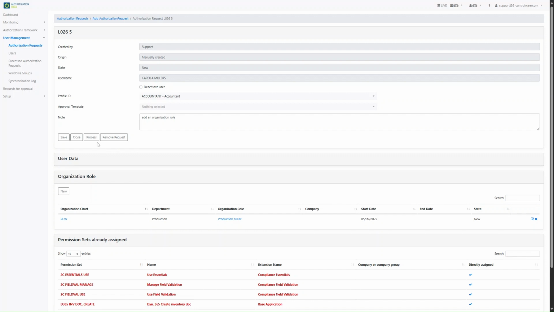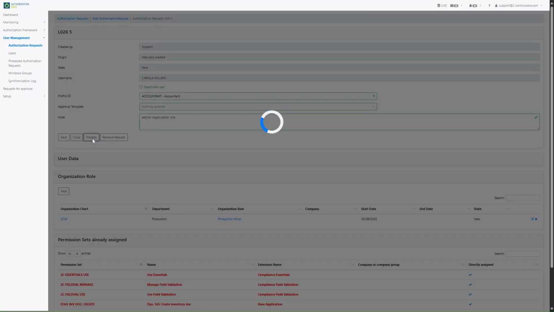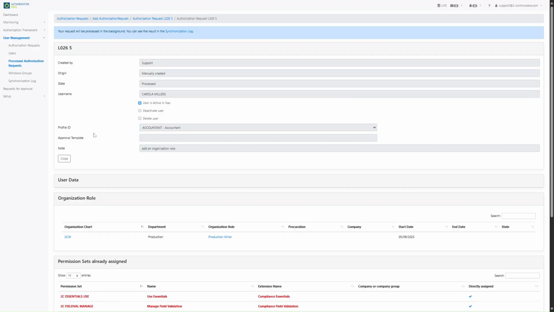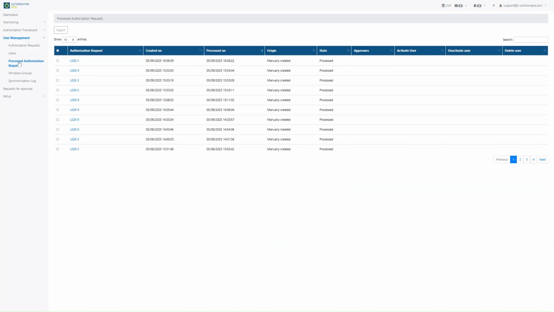If you have finished making the changes to this user, click on the Process button to process the authorization request. In case approval has been configured, you would need to send the request to be approved first. We explain the approval process in another video. When the authorization request has been processed, this request will be visible in the processed authorization requests.